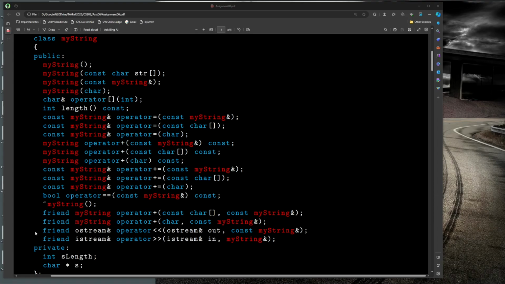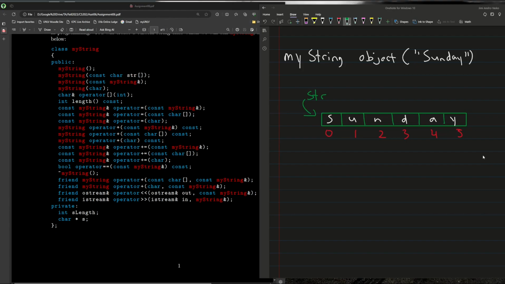Let's go ahead and go through each of these members step by step. Let's first begin with our constructors. The default constructor in this class is a relatively simple one to write. All you would do is set the character pointer S equal to a null pointer, and then set S length equal to 0. It just creates an empty object.